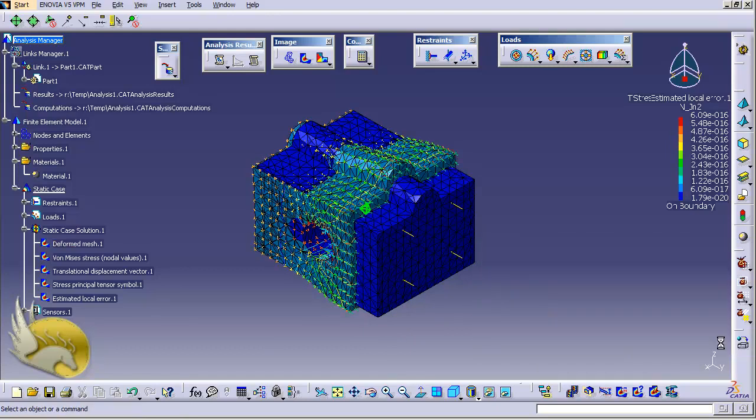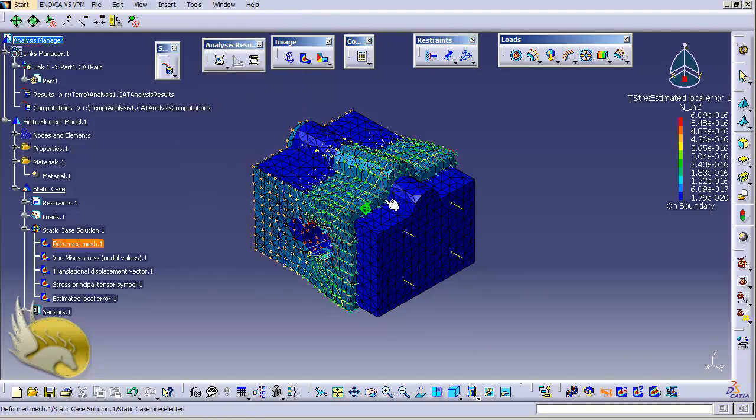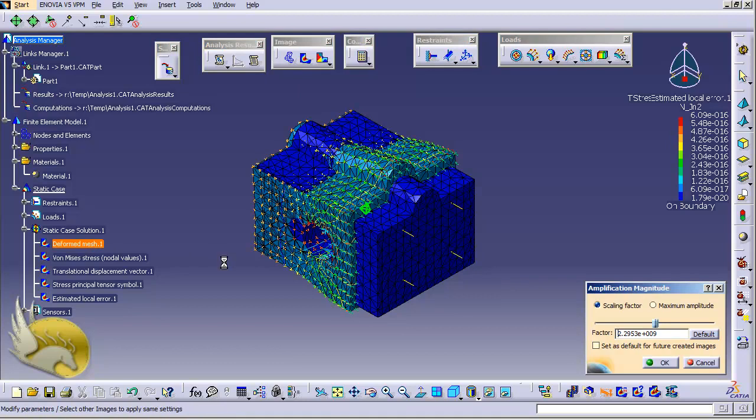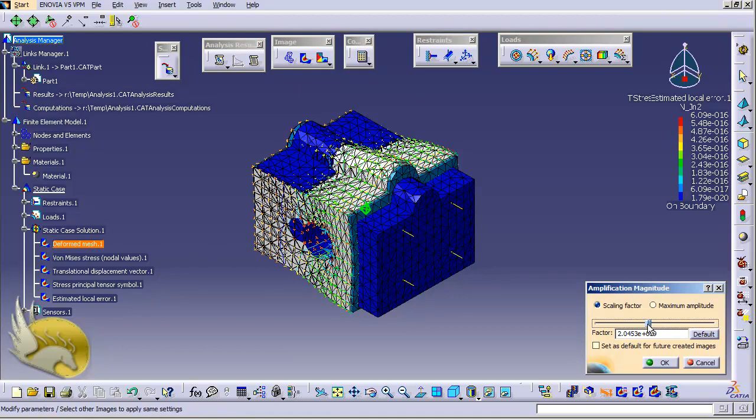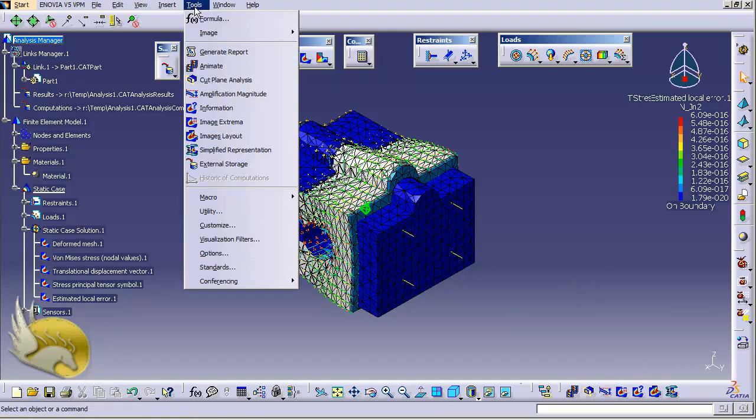So let's close this. And again, here under Tools menu, you can have amplification magnitude, and you can change the exaggeration that is applied to this. For example, the deformation, you can see that there is a factor here that you can reduce, and click on OK. This will reduce the exaggeration or increase the exaggeration. And at last, again, you can see external storage can be changed from here.